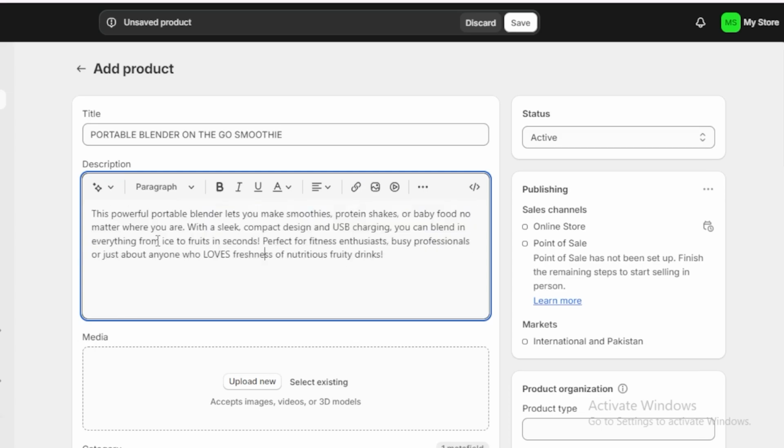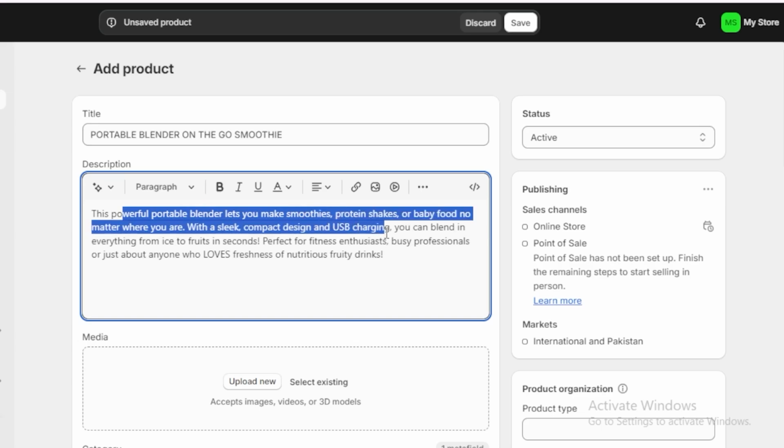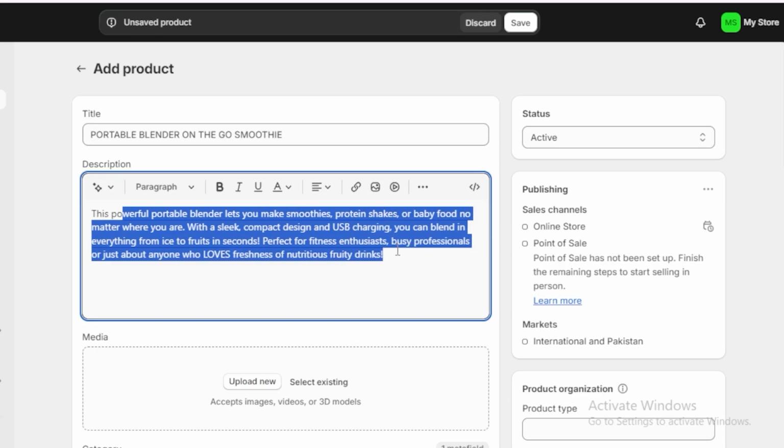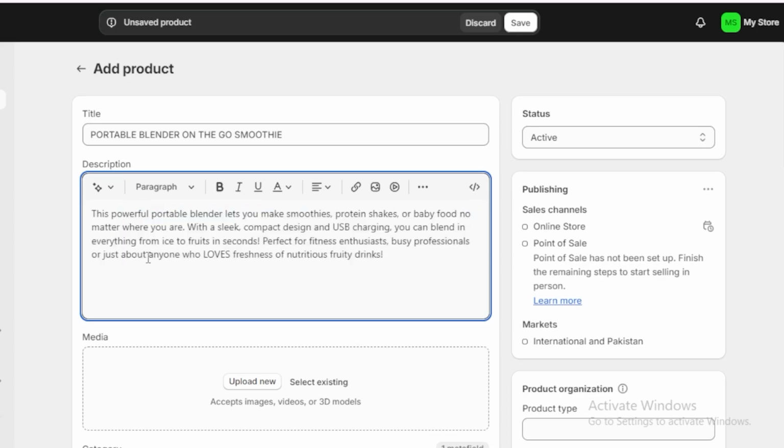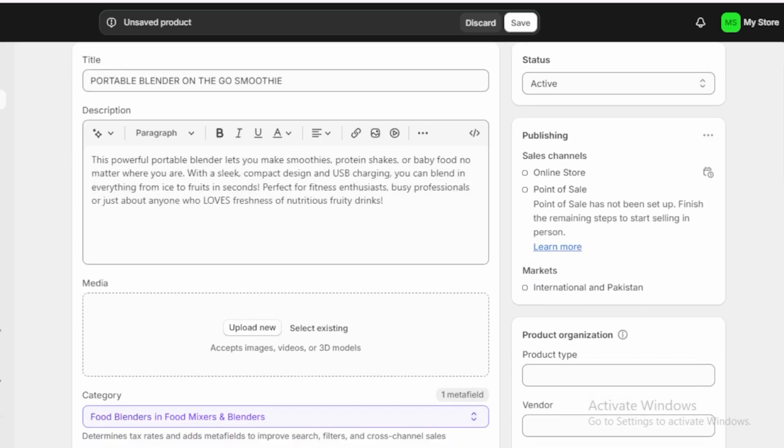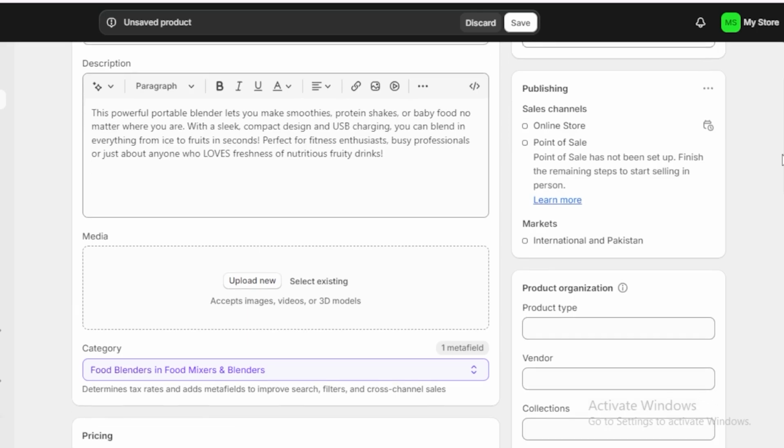As you can see, I've made sure to include a benefits-driven description. I've highlighted what makes my product unique. For instance, I've said that our blender really emphasizes convenience, power, and portability, and that is what we will sell it as. It's a powerful portable blender that lets you make smoothies, protein shakes, or baby food, no matter where you are. With a sleek, compact design and USB charging, you can blend everything from ice to fruits in seconds. It's perfect for fitness enthusiasts, business professionals, or just about anyone who loves the freshness of nutritious fruity drinks. You see, it's straight to the point and it really highlights what we are trying to sell it for.